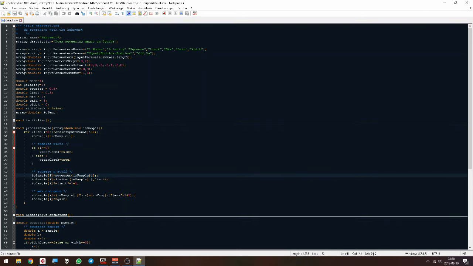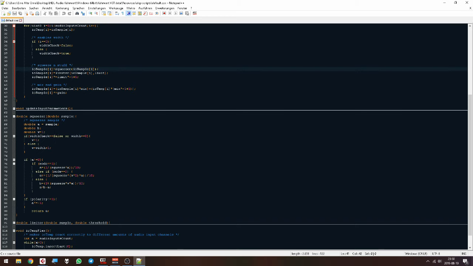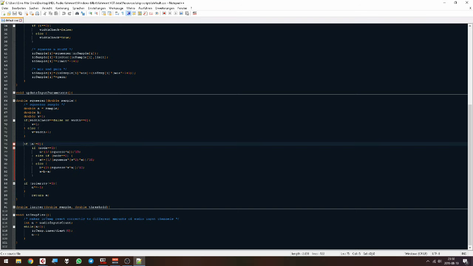Let's go to the function squeezer, and we see it starts with putting the value that we gave it into a value called A, and it also creates a value B and a value W. We will not look at the W value now, because it's just something about the width. Only A and B are important. So we can skip this stuff. Okay, here it starts to be exciting.